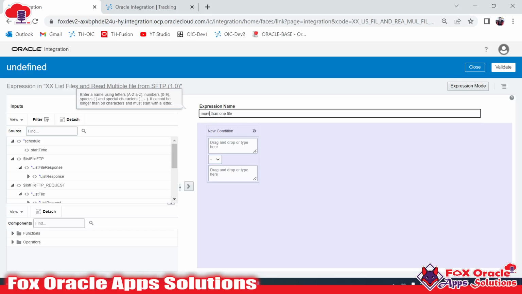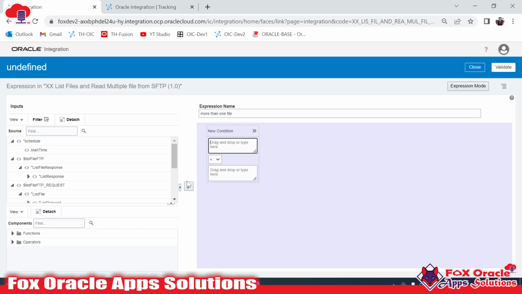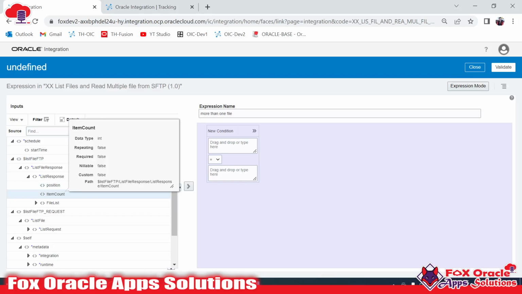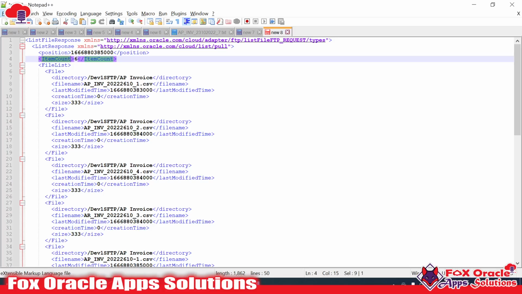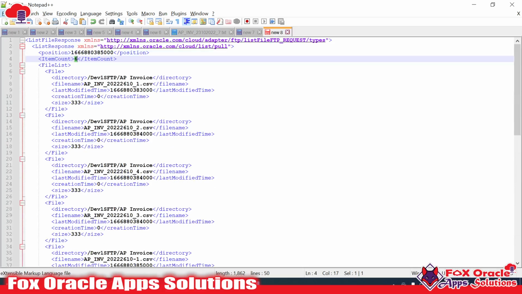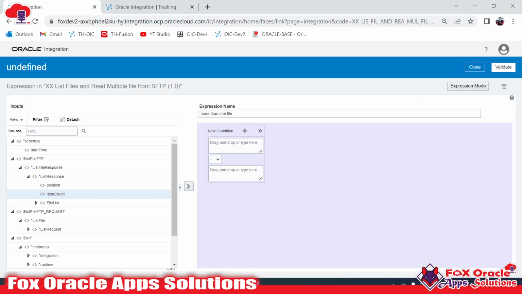I will give the name more than one file. And here is how we will check. If you see the response of the list file FTP and expand it, you can see we have position and item count. This item count is the count of the files available on the server based on the directory provided, right? So I will use this count here.